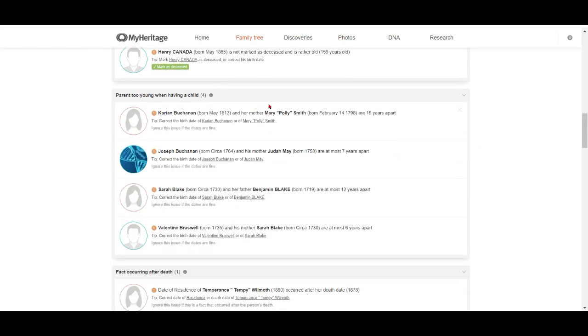Again, it's telling us about some issues with a parent being too young for having a child. So that's good to know. Is it conceivable that this child was born to a mother who was 15 years old? Yes, it's conceivable. Not probable, but it could be. It could have happened, certainly. So it would be one that I would want to go and take a closer look at.